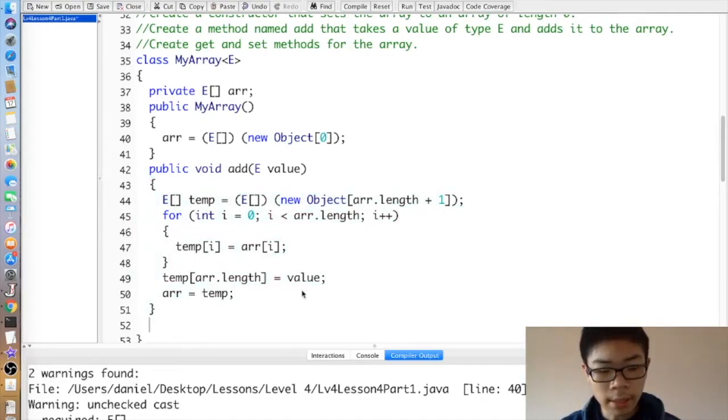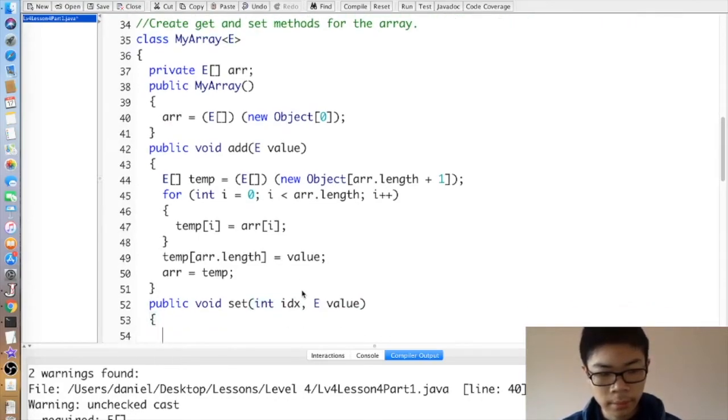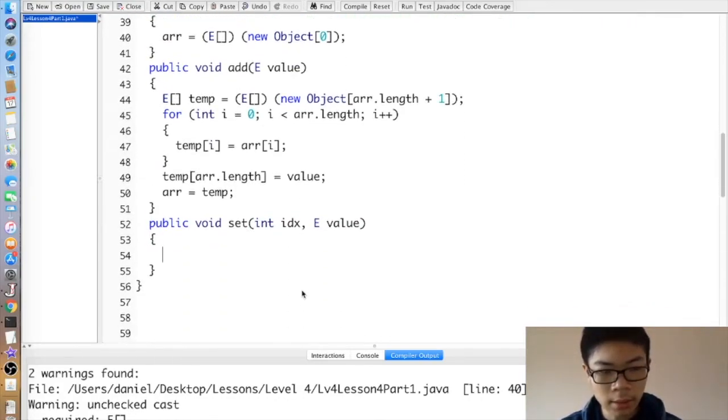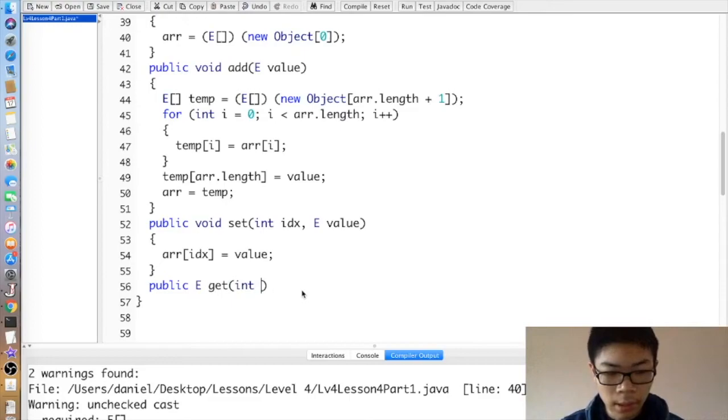And create get and set methods for the array. So for this one, public void set int index and E value. And for this one, I just do arr of index equals value. And then lastly, public E get int index return arr of index.